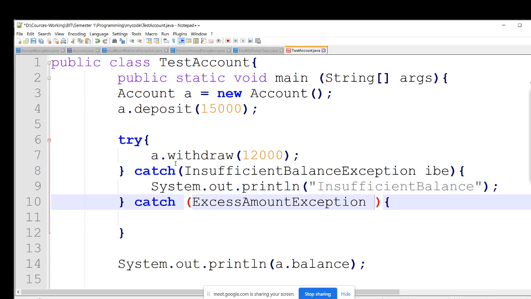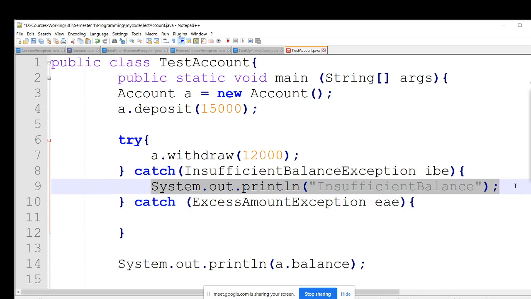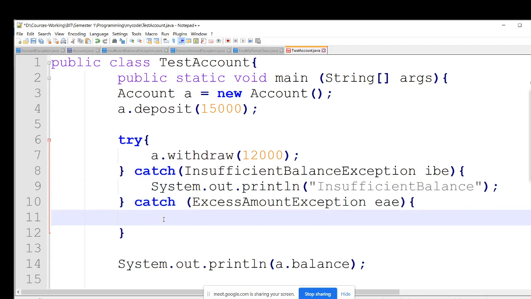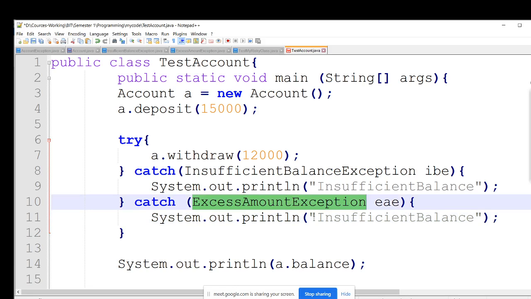So let's say excess amount exception. Okay, so for that now I can give a distinct error message because I'm having two catch blocks. Let's say excess amount exception.